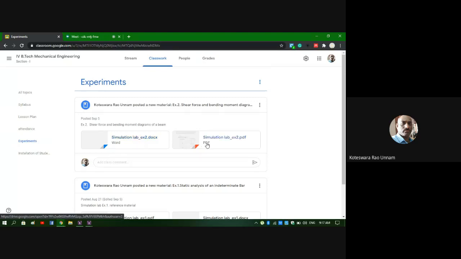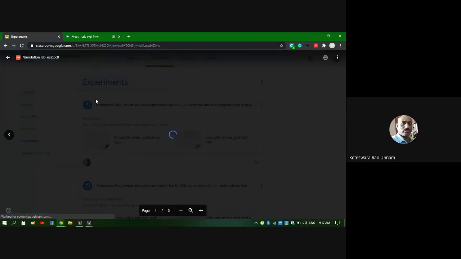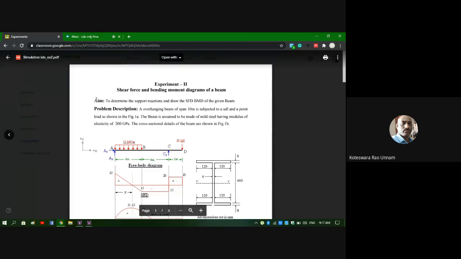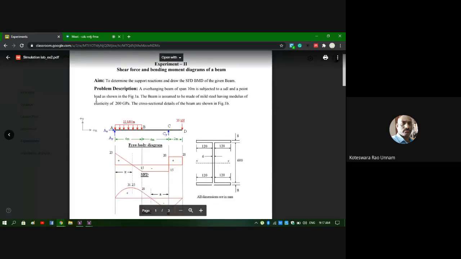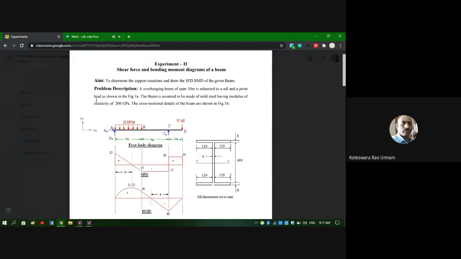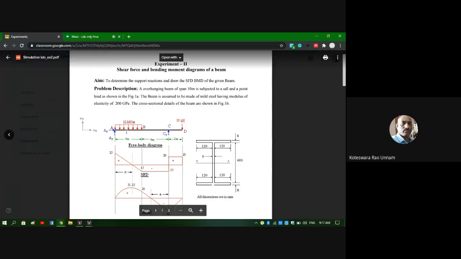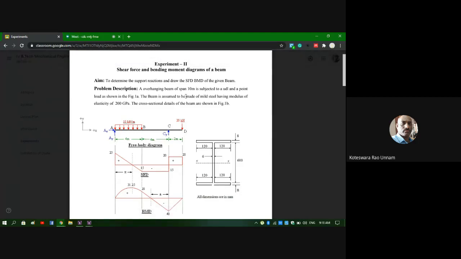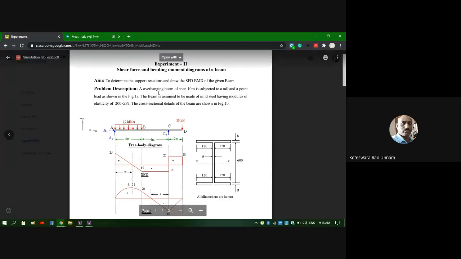So this is our second experiment. The title of the experiment is shear force and bending moment diagrams of a beam. We have an overhanging beam here, and the span of the beam is given as 10 meters, and it is subjected to a UDL and a point load. Here you have a UDL from A to B.